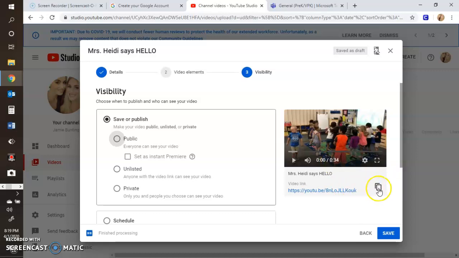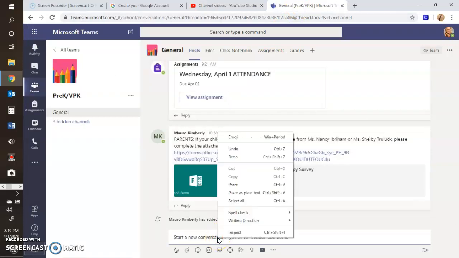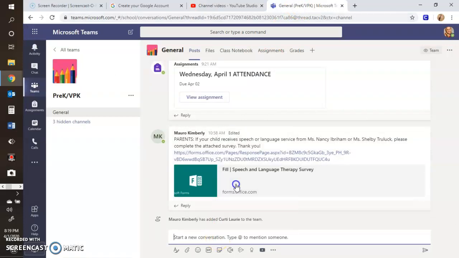So this little icon, you can click it and it copies it, and then all you got to do is come to our general channel post, right click, and then paste. And there it is, and then click send. And you uploaded your first YouTube video.